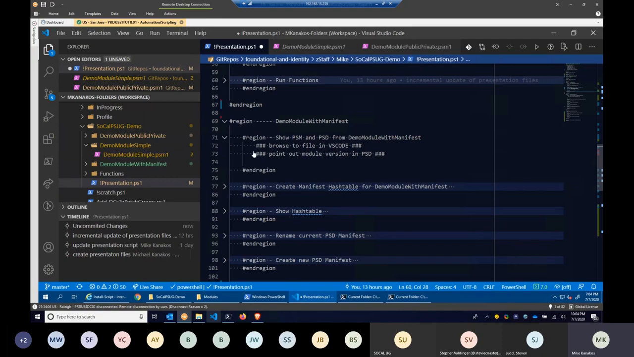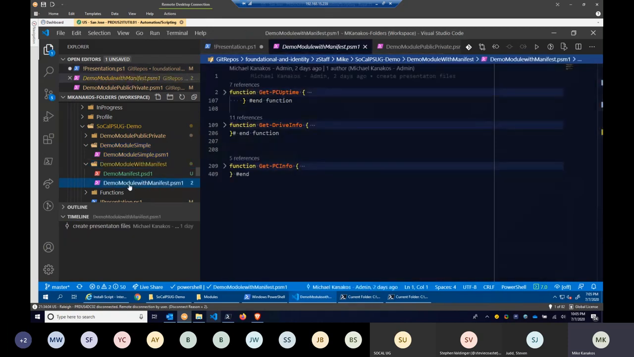So first off, let me show you what it looks like. Here is the next module we're going to look at. And you can see here our manual PSM1 file is exactly as it was before. I've just renamed it because we're going to install a new module. We're going to install the same functions, but through a new module.